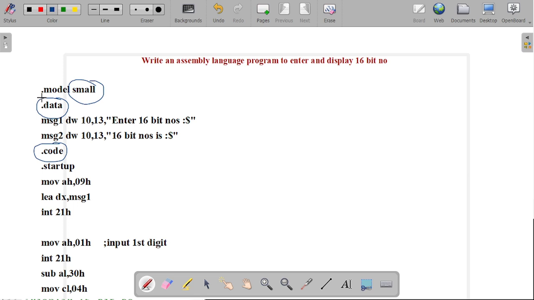In that data segment, we have declared two strings, message 1 and message 2. And these can be declared as 16-bit numbers with the help of the DW directive. DW stands for define word. And we have taken 10, 13 here for moving the control to the start of the next line of our statement. That is given in that particular variable.